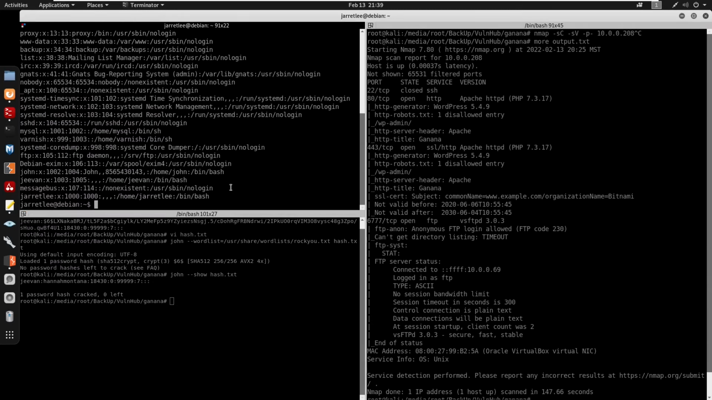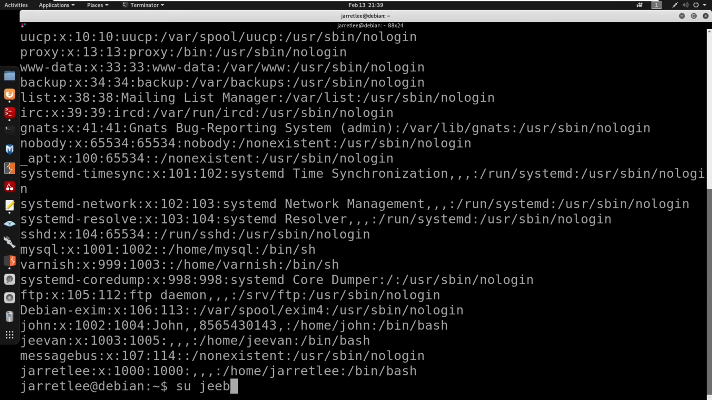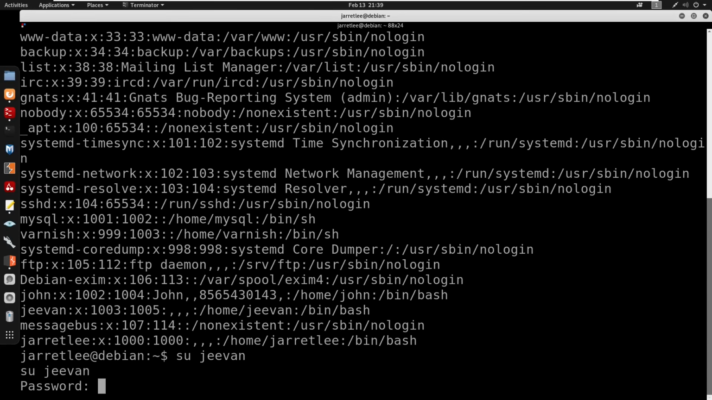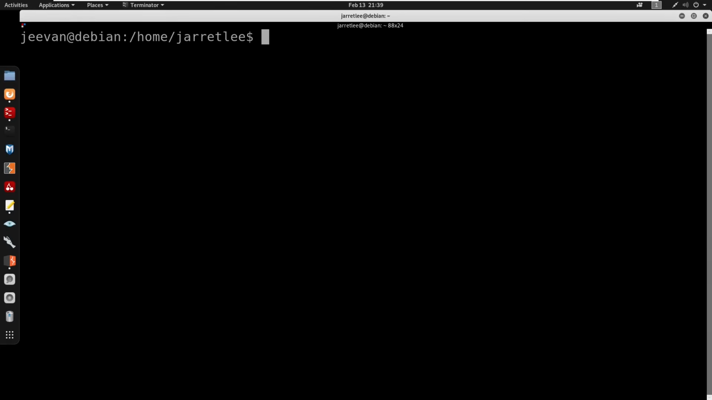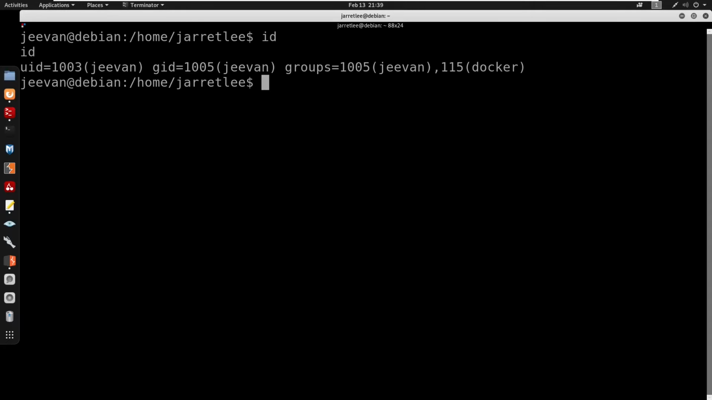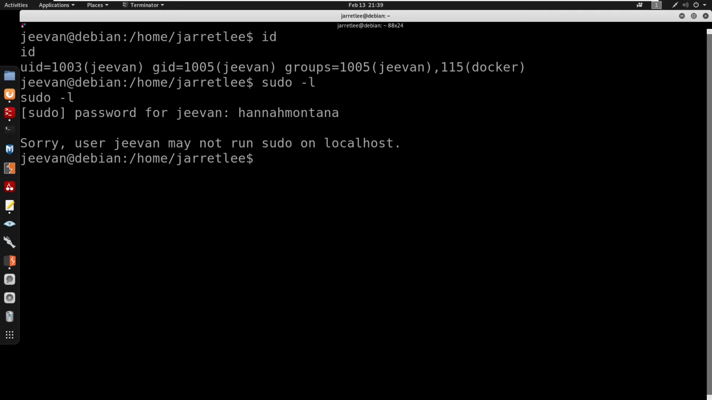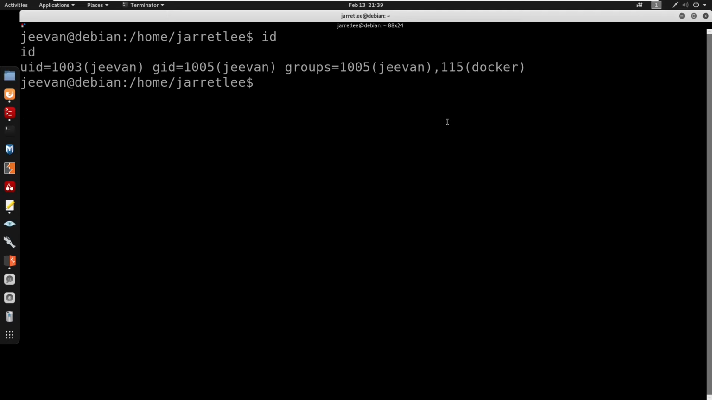So I'm going to copy this. I'm going to switch users to Javon. Put the password, and now we are under the user as Javon. So I'm going to run a sudo -l, see if we can run anything as sudo. Doing id, it does seem like we could run Docker.